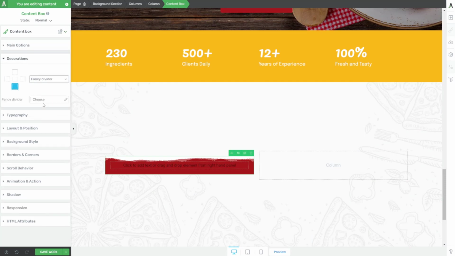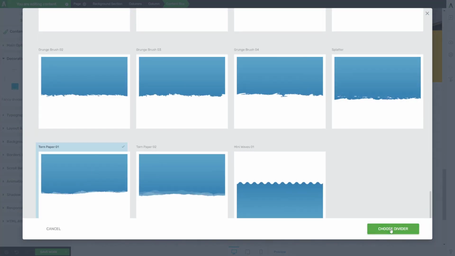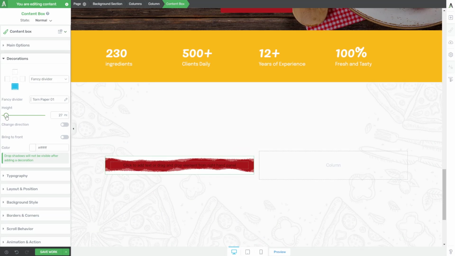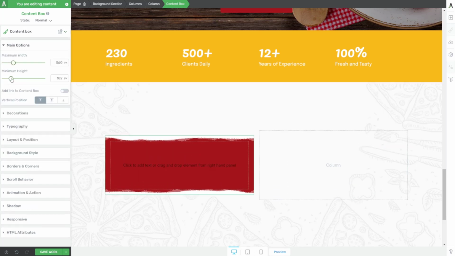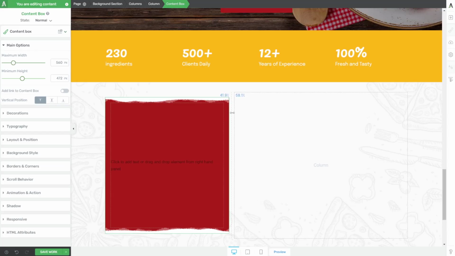And then on the bottom, we're going to do a fancy divider and do torn paper 1 as well. And we're probably going to decrease the height. That looks pretty good actually. Top 22, bottom 22, we'll leave it like that. But we are going to add a minimum height for now, just so that we can work in it. And I know already that we're going to shrink it, right? We're going to make it less wide, something like 60-40.